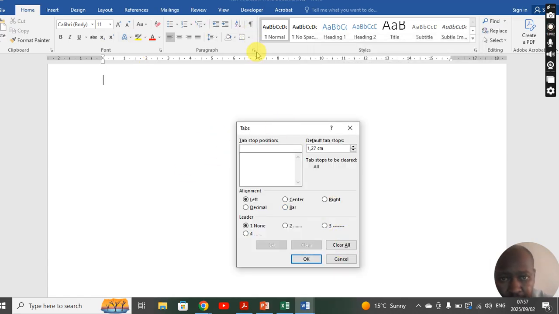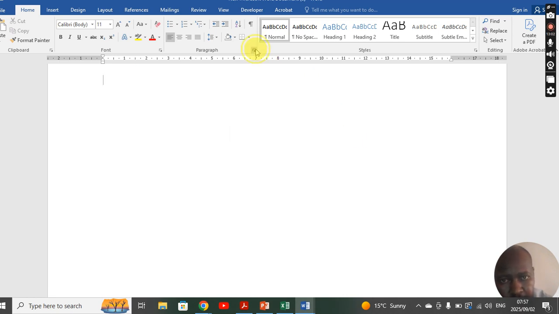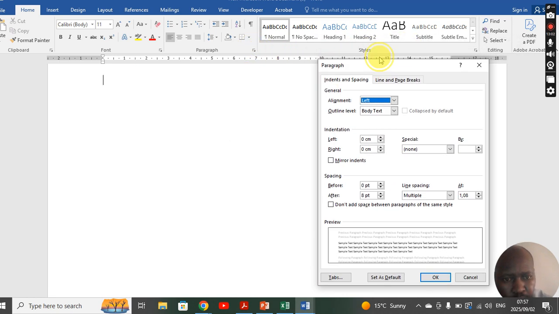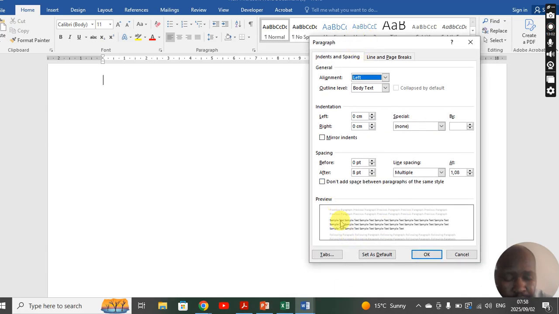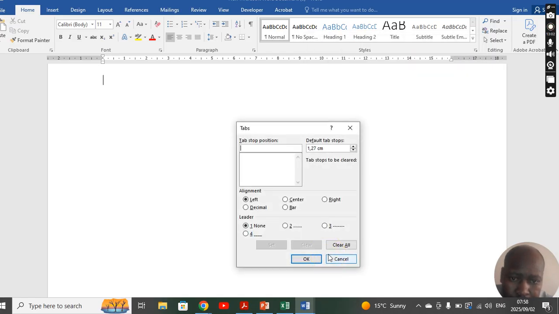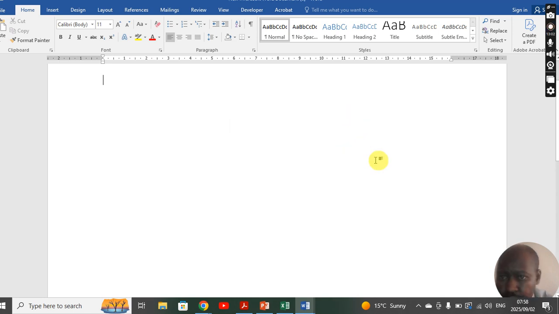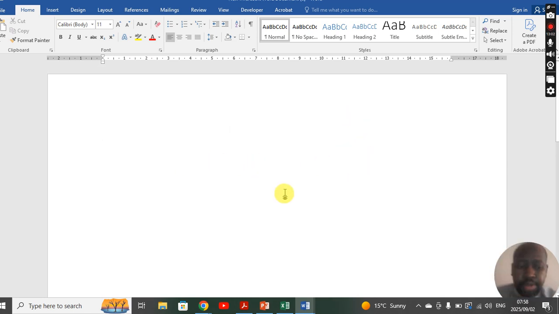You go to the paragraph dialog box launcher, this one. This is the paragraph dialog box, and then you click here on tab stop settings. When you look at the ruler, it has 0 to 15, and for us to set a tab stop where we want our letter to go, we just type here the numbers that are in the ruler. We'll come back to that one.